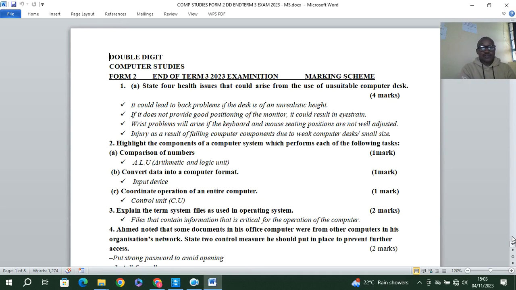Hi guys, let's look at the end of term 3 examination, that is Form 2. So we had an exam. This exam is called double digits. So we look at the Form 2 end of term 3 questions and how they are supposed to be answered. State 4 health issues that could arise from the use of an unsuitable computer desk, 4 marks.